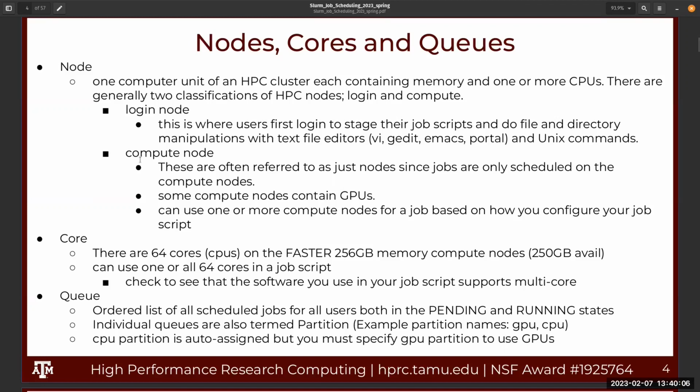And you can use Unix commands also to create job scripts. Compute nodes, sometimes we'll just refer to these as nodes. Jobs are only scheduled on the compute nodes. Many of the compute nodes on FASTER contain GPUs, and we'll see how to list those. Using more than one compute node is based on how you configure your job script or how the software supports running on more than one node.